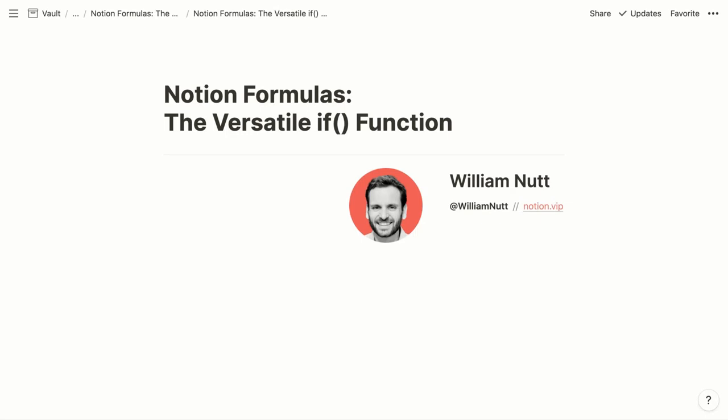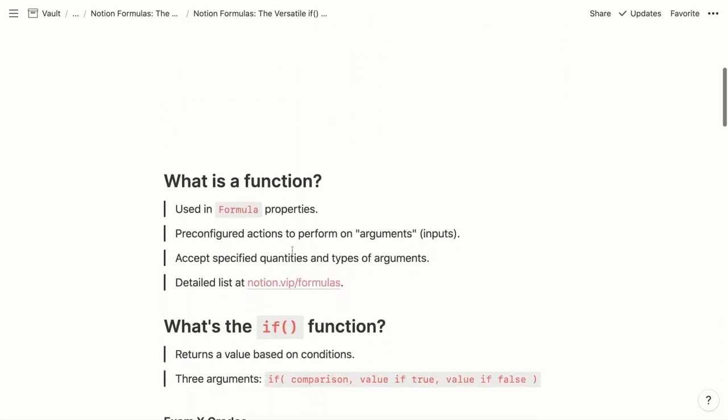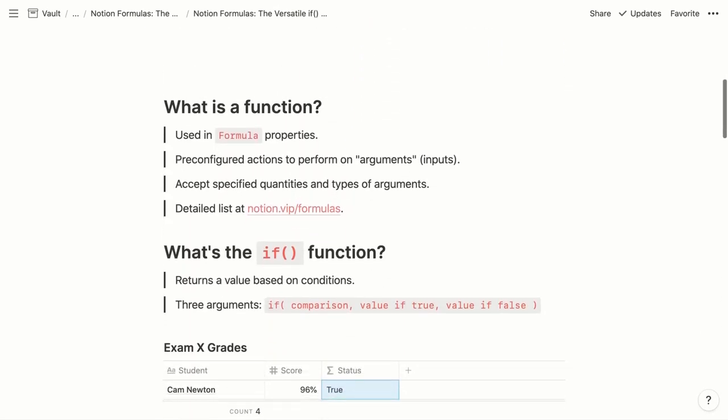But for everyone's sake, I'll briefly review the fundamentals of functions here. So, what is a function? Well, a function is used in formula properties, and it's sort of pre-configured actions to perform on their inputs, and those inputs are known as arguments. And each function takes a specified number of arguments, and those arguments need to be a certain value type, such as a string, a number, or a date.